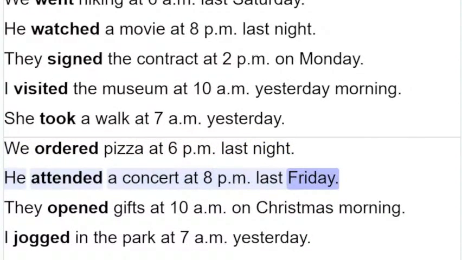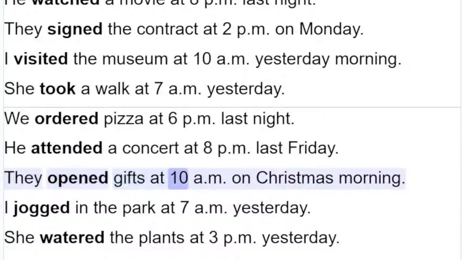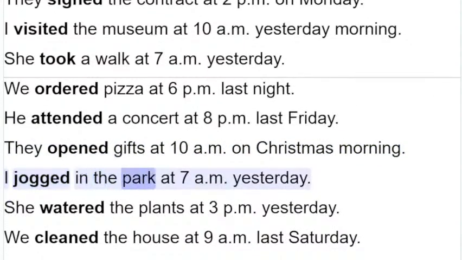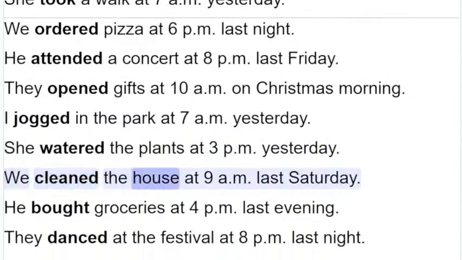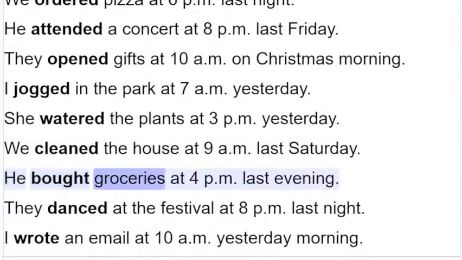Last Friday. They opened gifts at 10 a.m. on Christmas morning. I jogged in the park at 7 a.m. yesterday. She watered the plants at p.m. yesterday. We cleaned the house at a.m. last Saturday. He bought groceries at p.m.